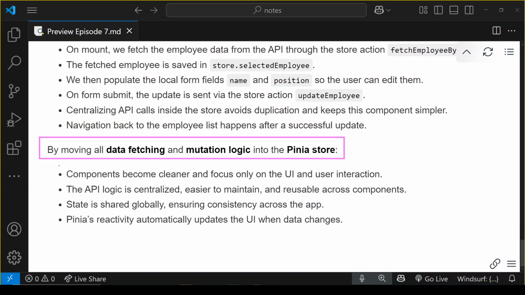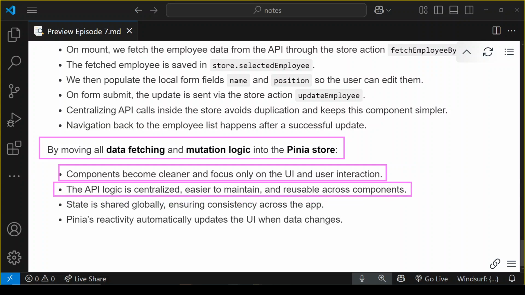Previously, the logic was here and there, right? Scattered throughout the application inside of components or pages. Right now, they have been moved into the store, and now components are cleaner. They focus only on the UI and user interaction as their sole responsibility. The API logic is centralized. It is easier to maintain because it is only inside one code file, and of course it is reusable. All you need to do is to create one instance of your store and start using your API communication logic.